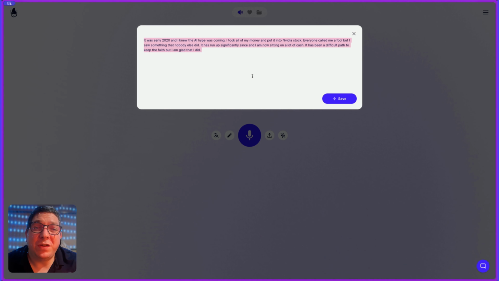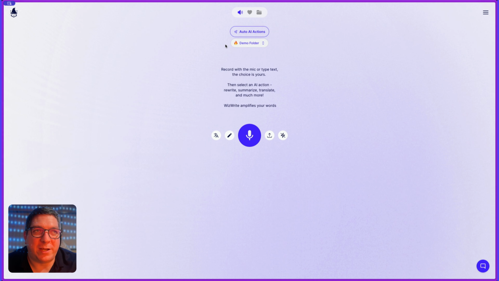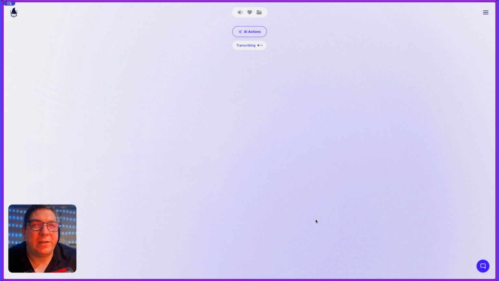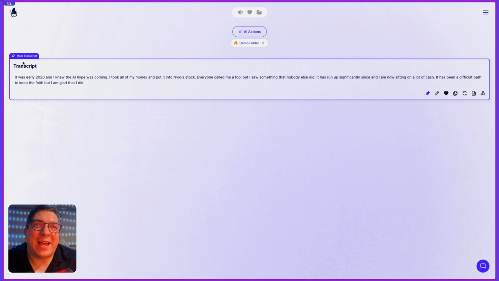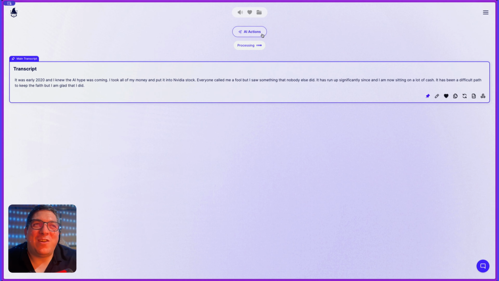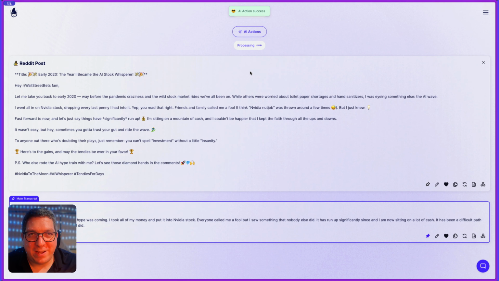So there are two things that we can do with this. We can just have this raw setup with no auto AI actions. If I do that and I hit save, what you will see is we have this transcript and it's showing the transcript. And then if I want to run AI actions on top of it, and I think this would be great for a Reddit thread or an X thread, then we can queue these up and it will create the X thread and the Reddit thread based on this transcript.